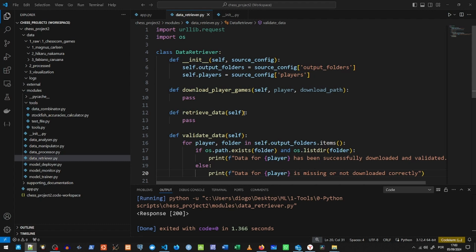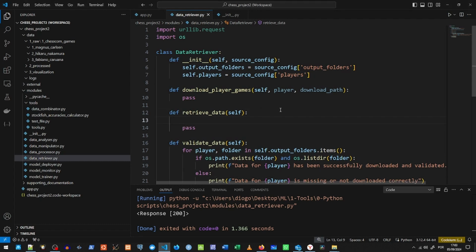Before validating the data, so one step behind again. The whole idea now is we need a method that checks if the player has an entry in the output folders directly. And if that player has a corresponding folder path, it retrieves that path and checks if the folder already exists. If the folder doesn't exist, it creates one using makeDirs, which is the method that we have available. So to do that, this is what we do.